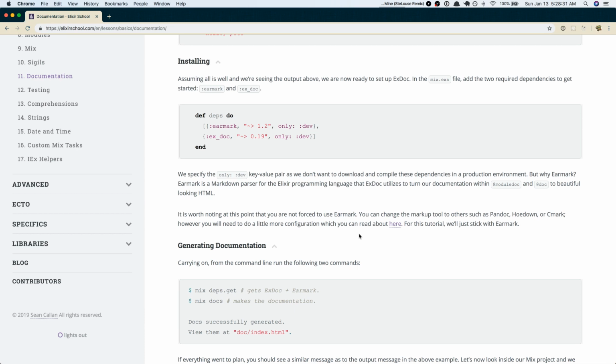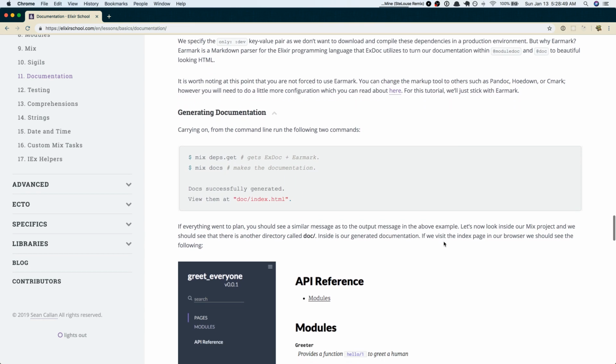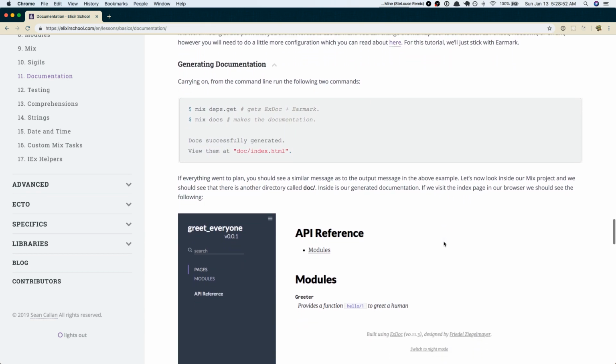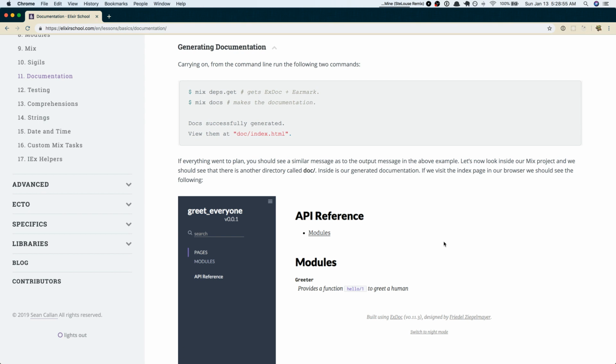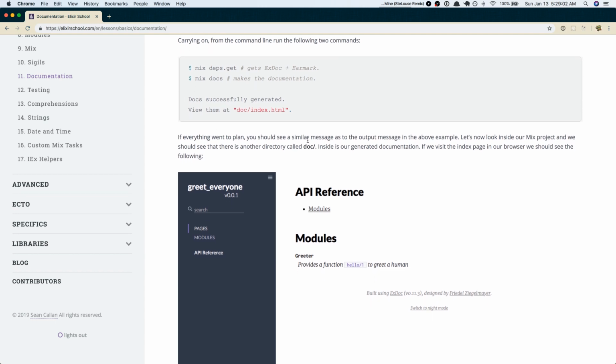It is worth noting at this point that you are not forced to use Earmark. You can change the markup tool to others such as Pandoc, Hoedown, or Cmark. However, you will need to do a little more configuration, which you can read about here. For this tutorial, we'll just stick with Earmark. Generating documentation. Carrying on, from the command line, run the following two commands: mix deps.get, mix docs.